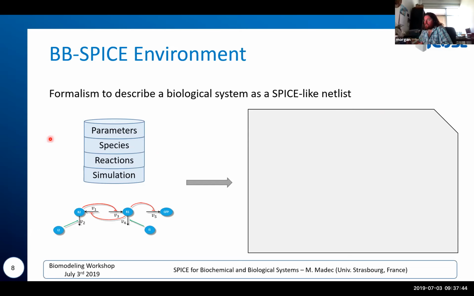So we formalize this description into a netlist, so again a text file, which is very close to a SPICE netlist. In this file, you will have first the tag parameters, then the list of the parameters.